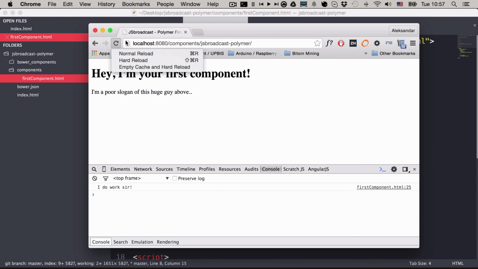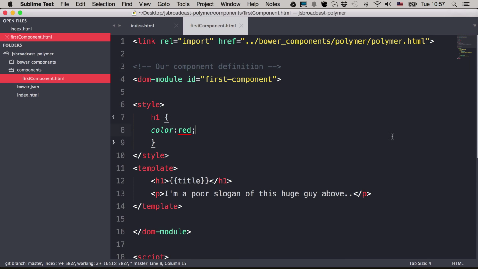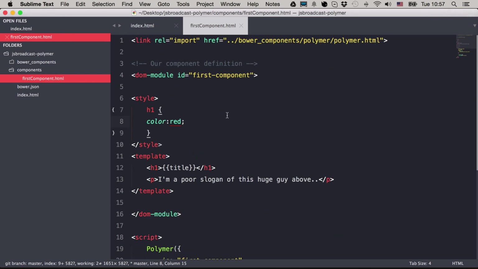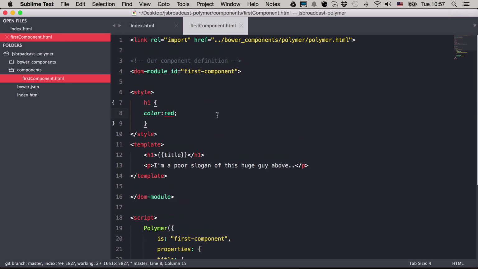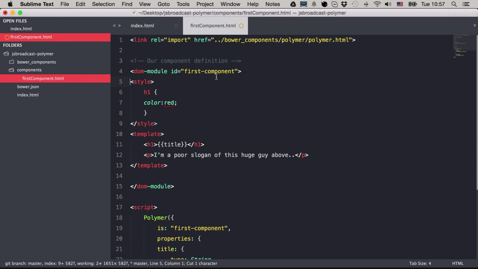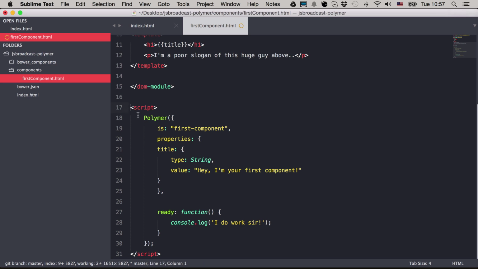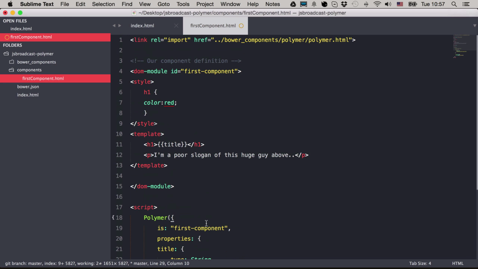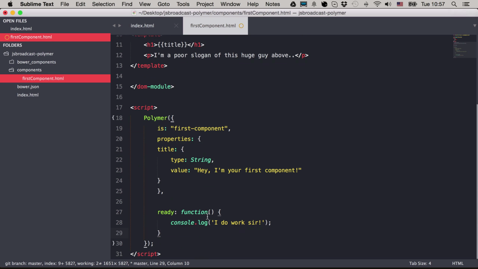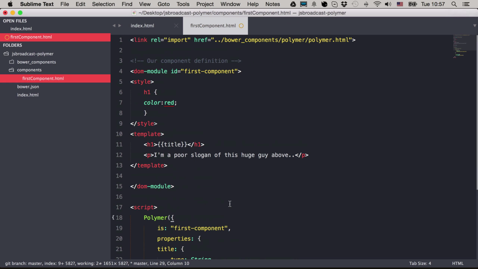As you can see, we have just changed our title to red. It is quite extraordinary what the code itself looks like here. Let me zoom out. We have our declaration of our component, we have the style, we have the template, and then we have the JavaScript logic of the component itself. So it's really nice.